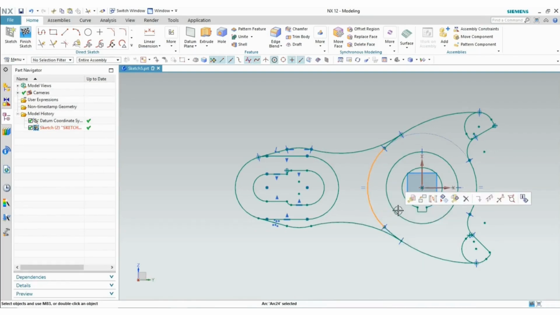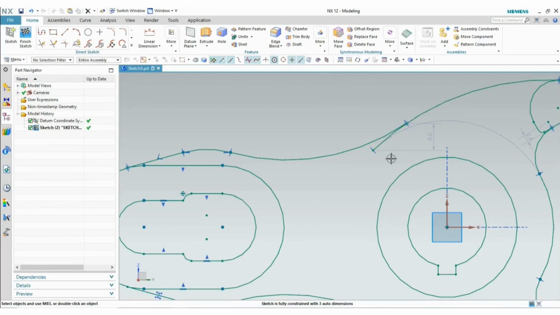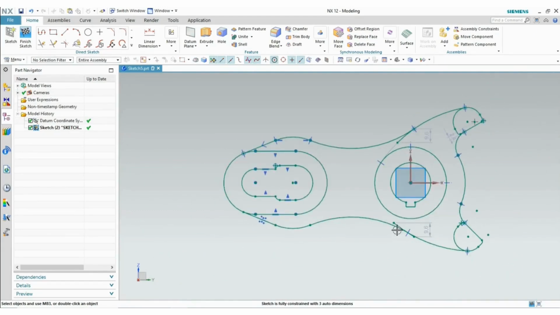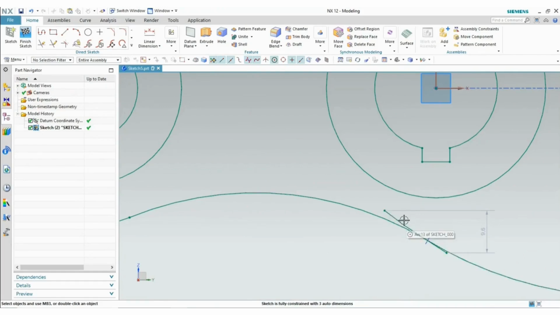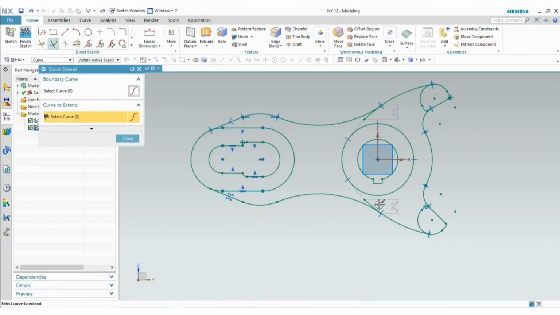Now here we have to delete this one, and if you see, they are tangent with the inner circle, so here we have made a mistake. So this arc and this, we have to take tangency. Okay, like this. Here also we have to do the same thing, tangency. Fine. Now let's see what we can do.